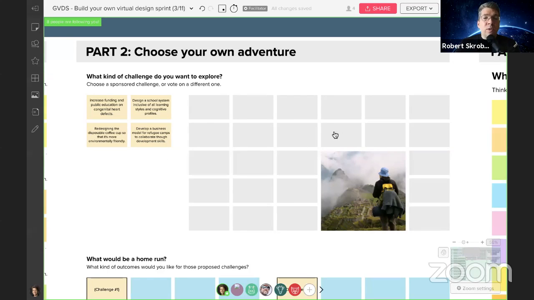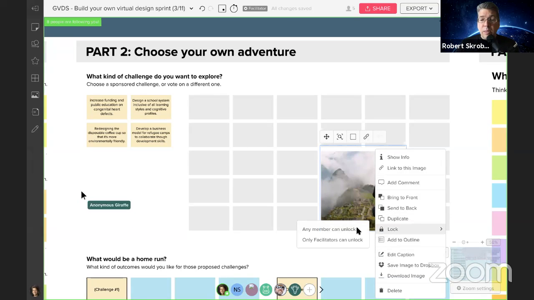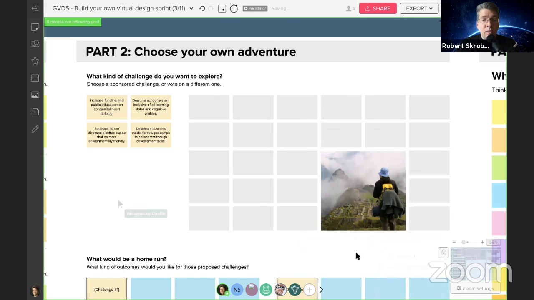And the gray squares over here are going to represent the ideas that the group has, so they'll be able to pick and choose between what's currently being sponsored by people right now and what the group here that assembles would like to kind of take on or consider, and then we're going to vote on which ones we'd like to do. And let me go ahead and lock this picture so that it doesn't move.